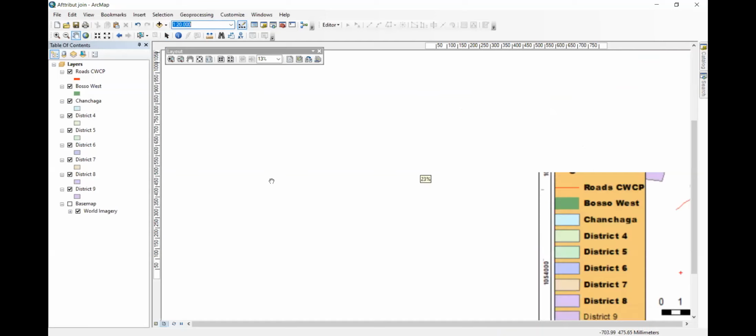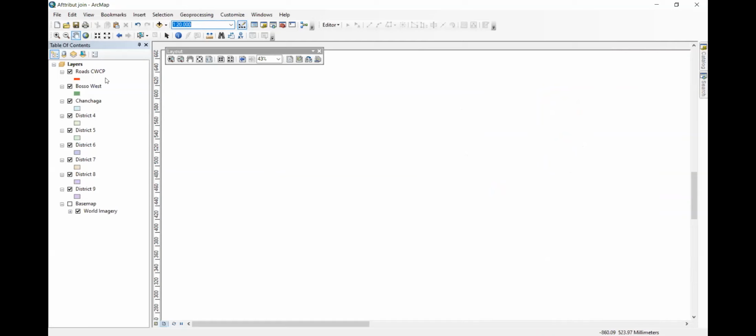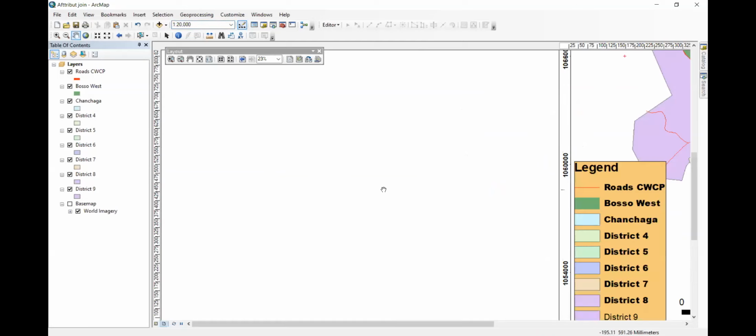Let me see, why is this scale not moving? Where's the map? Okay. Why is it not moving? Want to move? Okay.